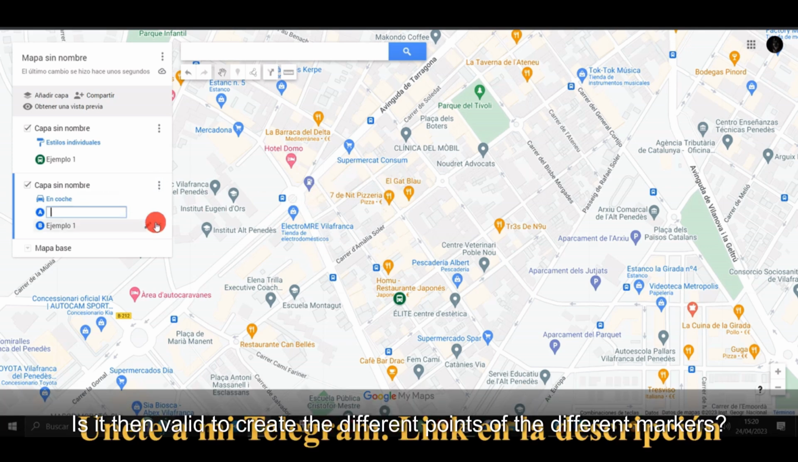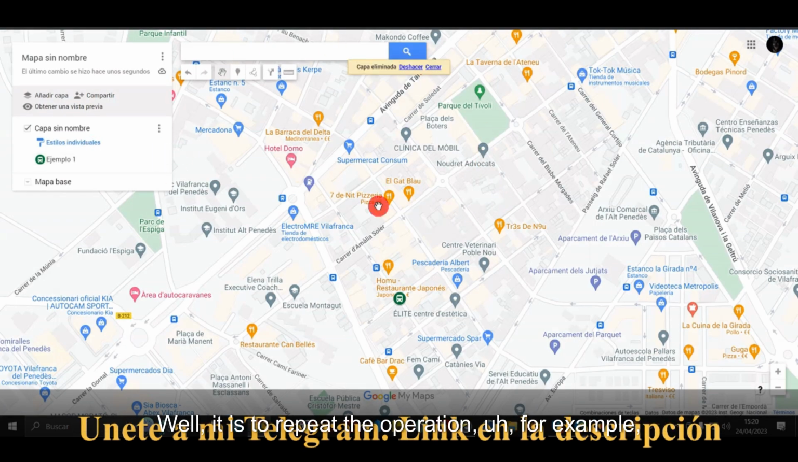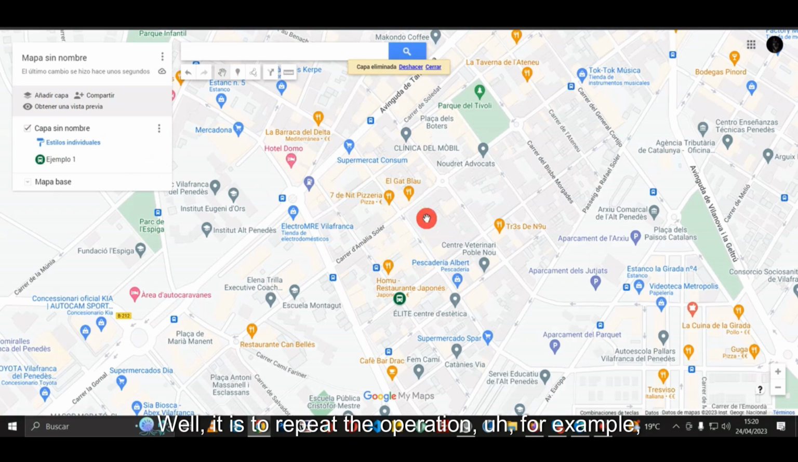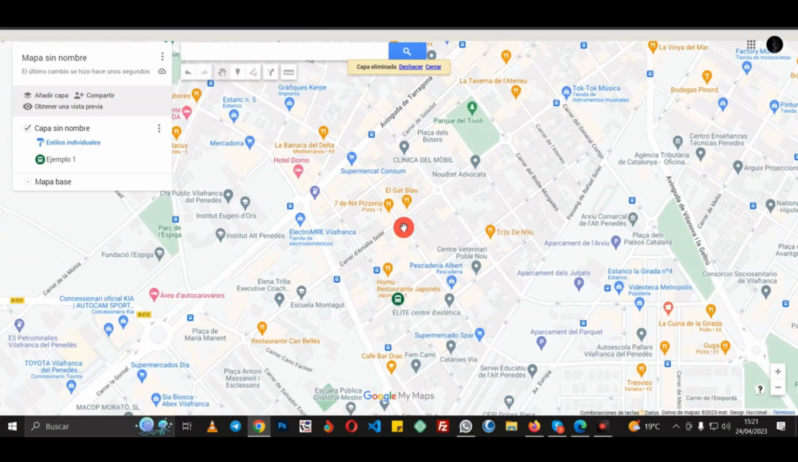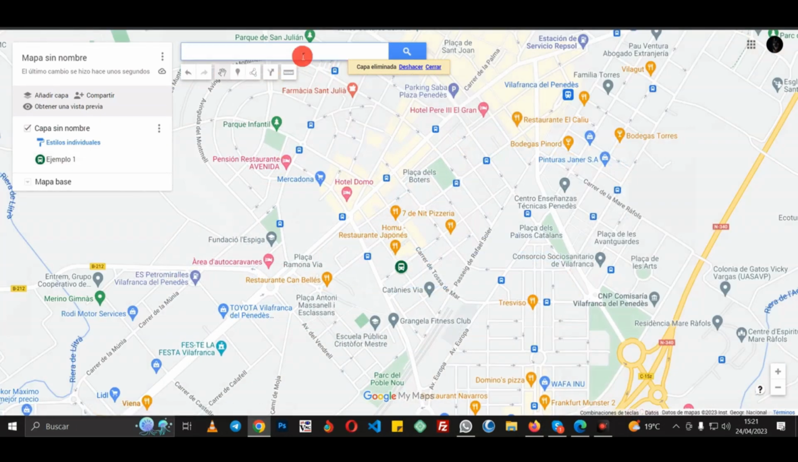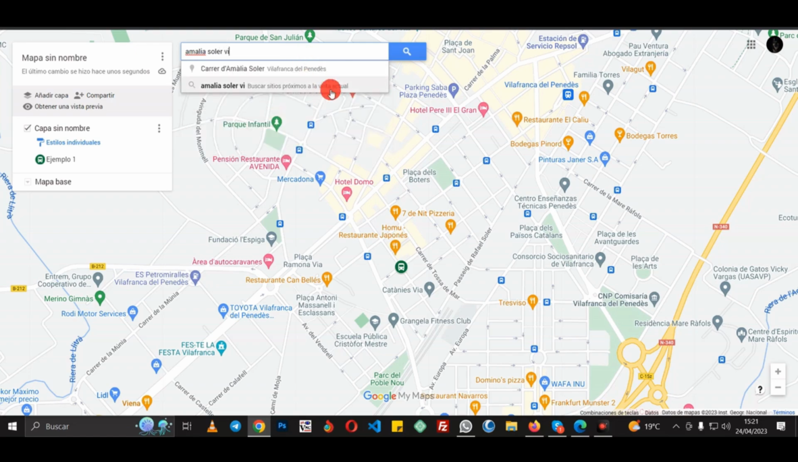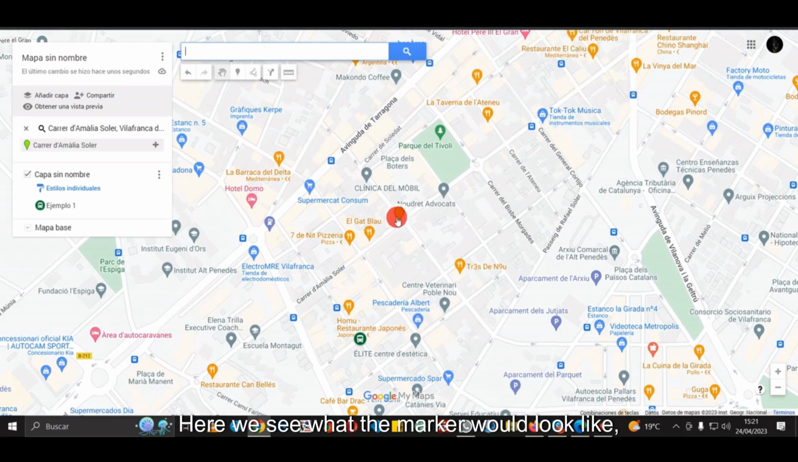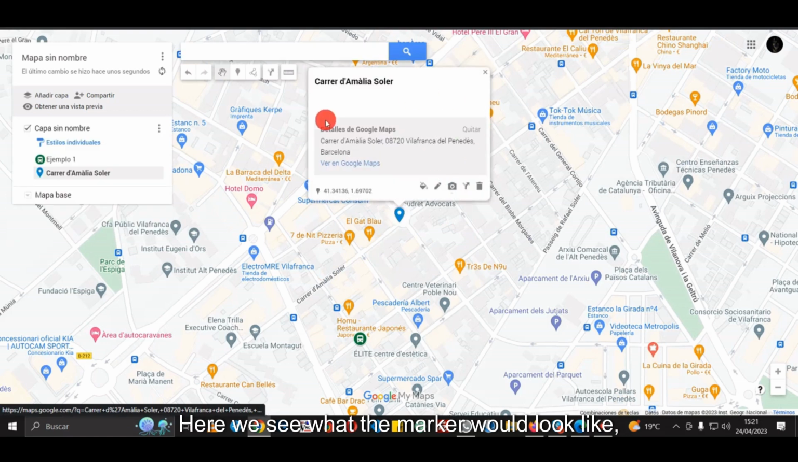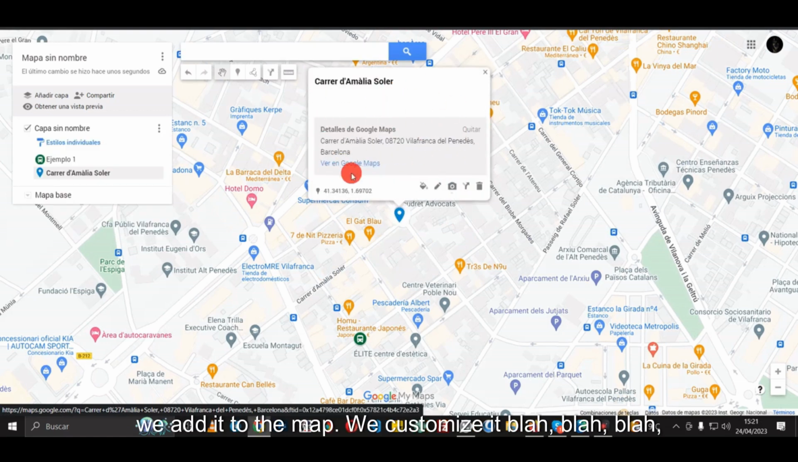Then, to create the different points, the different markers, well, it's to repeat the operation. For example, I am going to put another one. Here we see what the marker would look like. We add it to the map, we customize it, and so on.